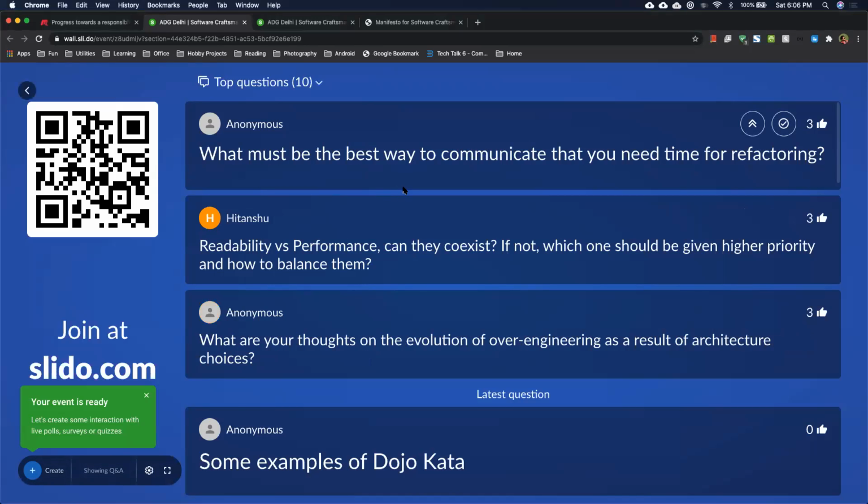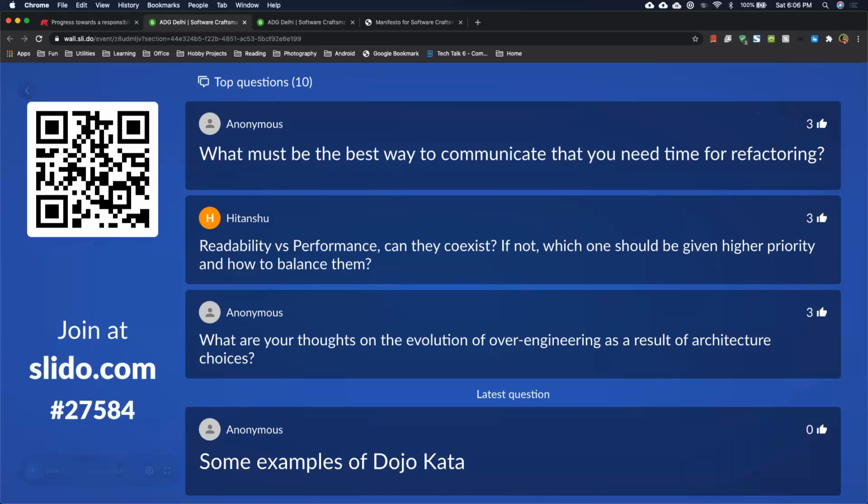The next question is: what must be the way to communicate that you need time for refactoring? Very good question. Whenever I face this question, it's very hard to communicate that you need time for refactoring. But one thing you can say is, whenever you refactor, as you can see in my slides, I have shown you a graph.